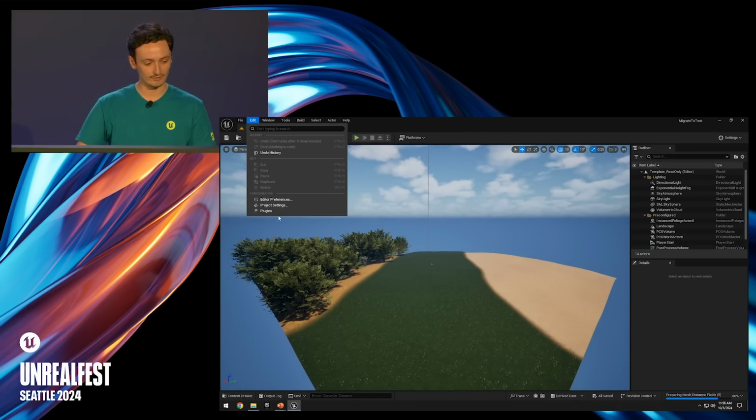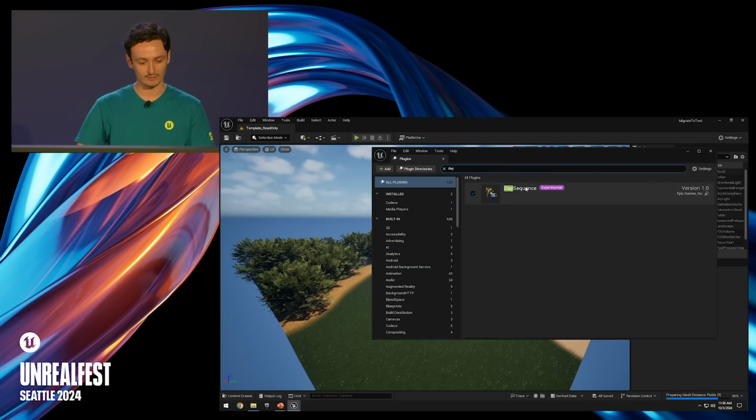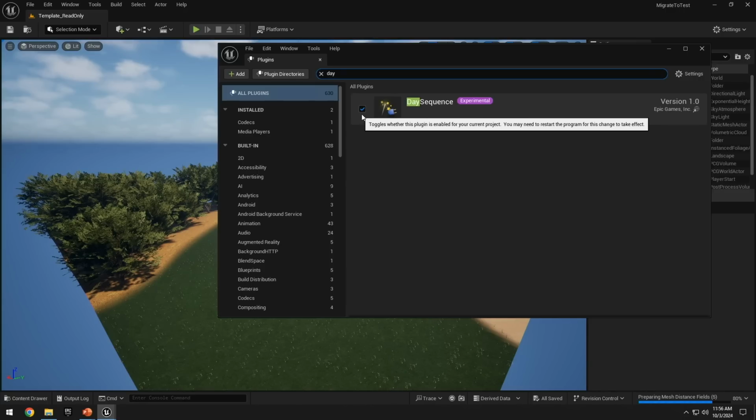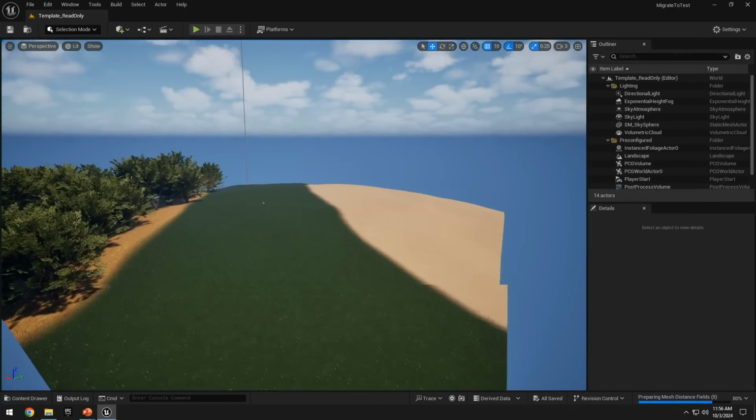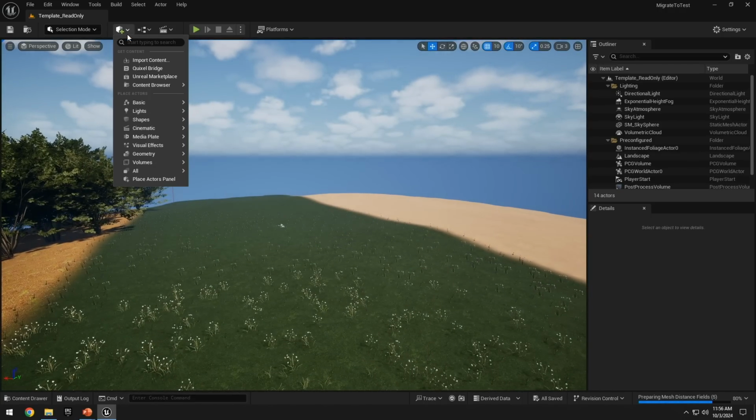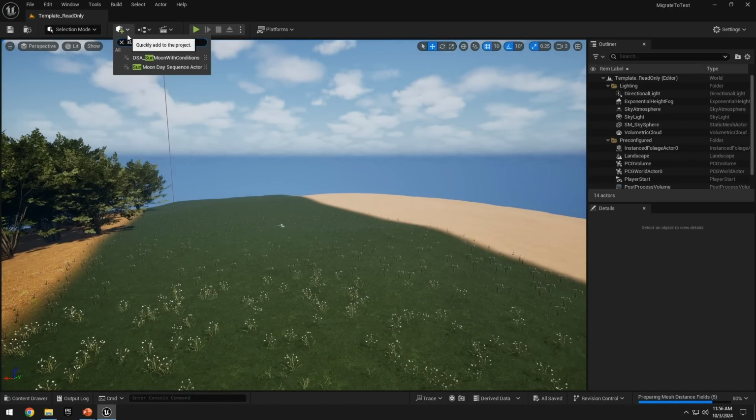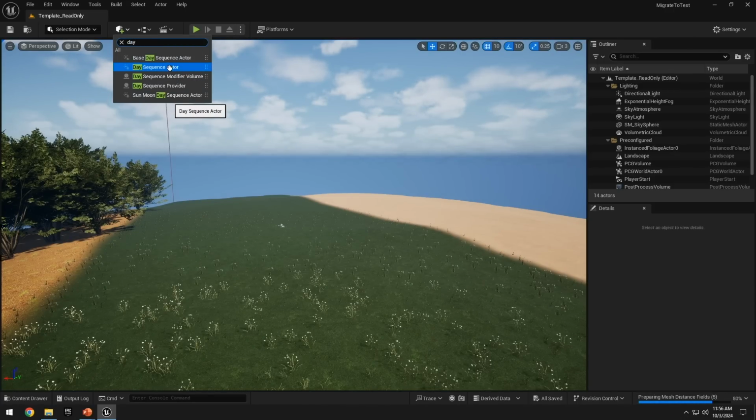Well, first you would obviously turn the plugin on. It's a plugin that ships with 5.5 as experimental. I'm not going to turn it on here today because it causes an editor restart. But the first thing you need to do is add a day sequence actor. There's a number of actors that we provide. There is an actor called Day Sequence Actor, and generally you don't use this unless you're creating one totally from scratch. It doesn't provide anything for you. It's fully configurable. The one we're going to use today is the Sun Moon actor.